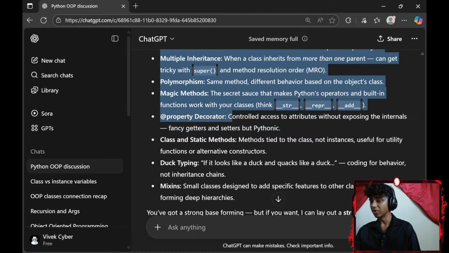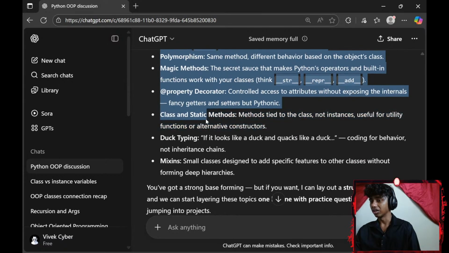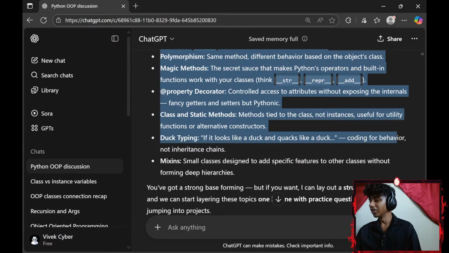Property decorators: controlled access to attributes without exposing the internals. Fancy getters and setters, but Pythonic. Okay. Class and static methods: methods tied to the class, not the instance, useful for utility functions or alternative constructors. Duck typing: if it looks like a duck and quacks like a duck, coding for behavior, not inheritance chains.